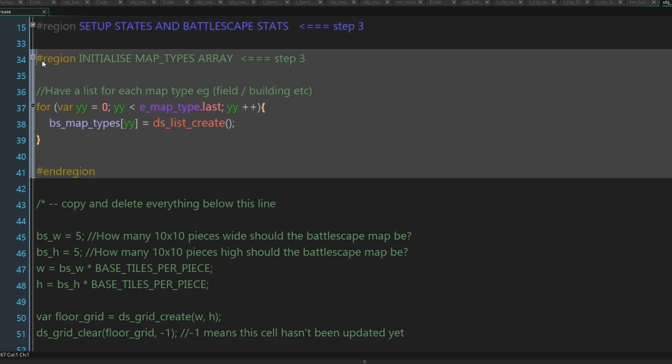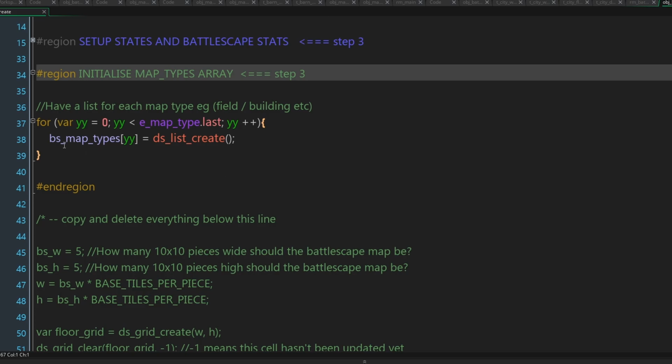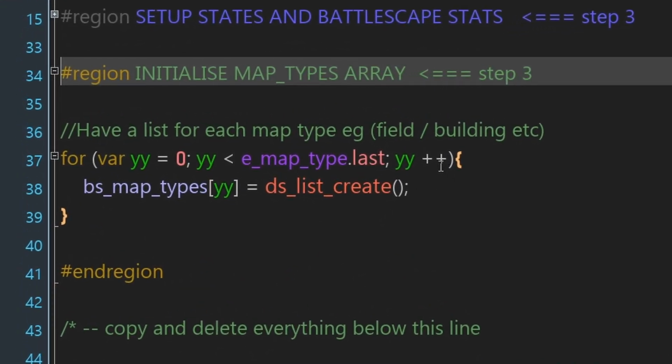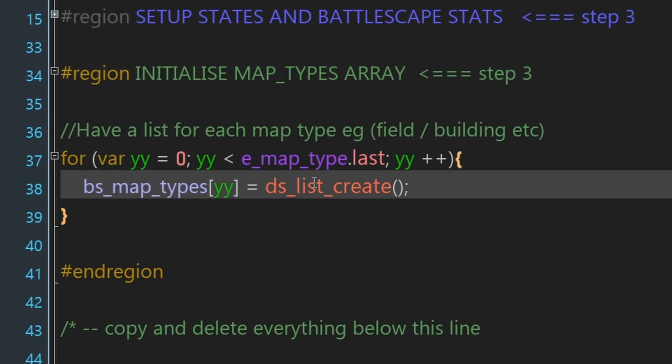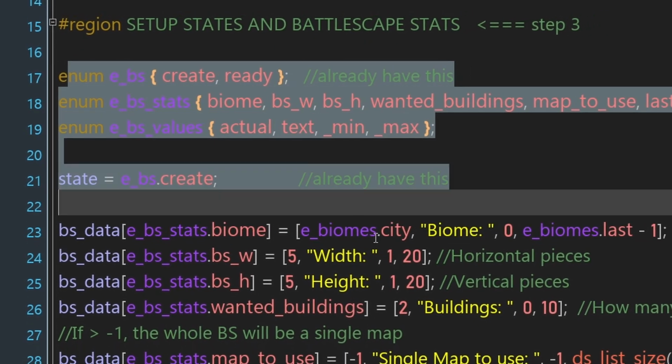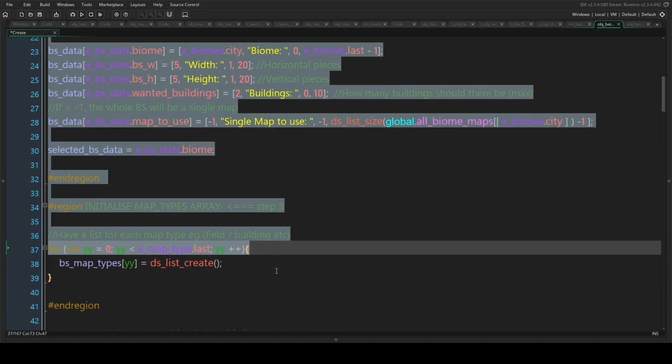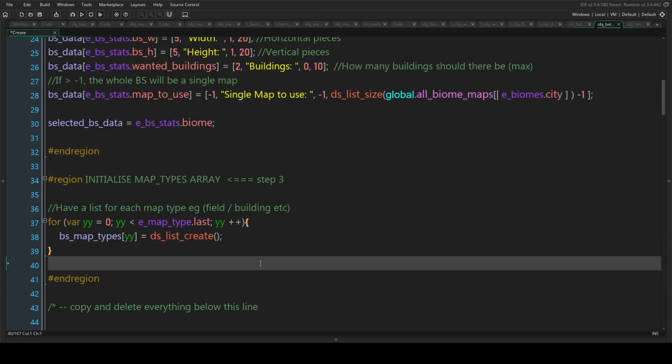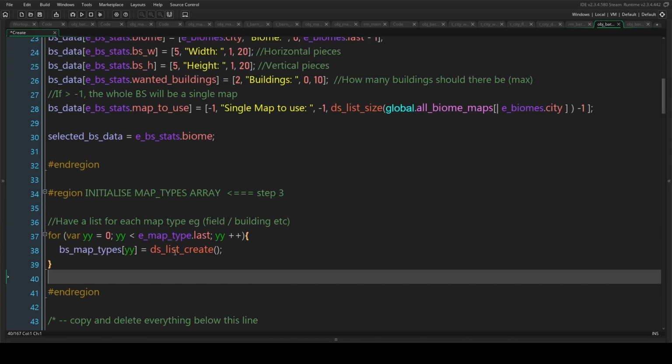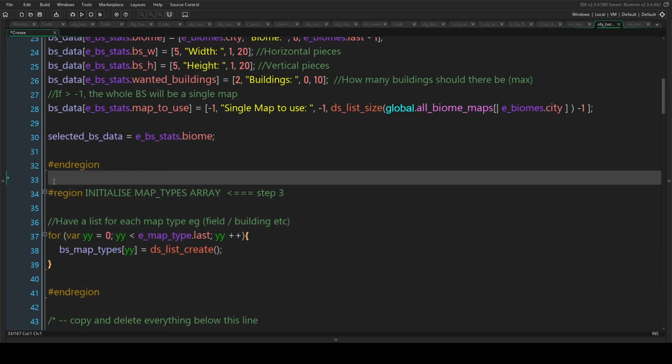And then this second region, all we're going to do is create 2 lists and stick them in this array, and each of these lists is going to hold all of the map types for a particular map type. So there's going to be 1 list for fields and 1 list for buildings. If we don't use this stuff right away, it's just because I wanted to make sure we get all of the create event done first, so we don't have to keep going back and forward. So hopefully that's okay, not too confusing.